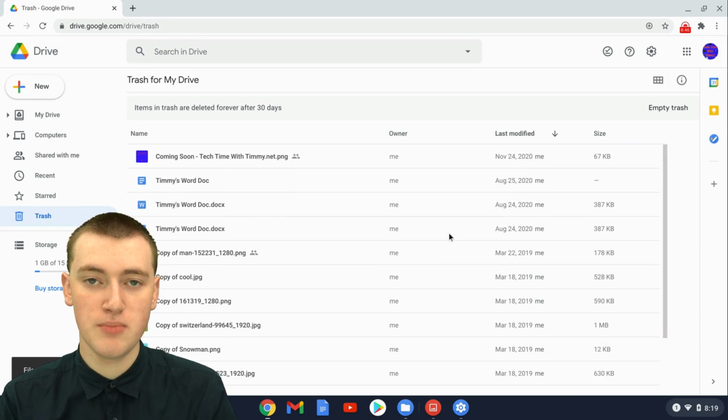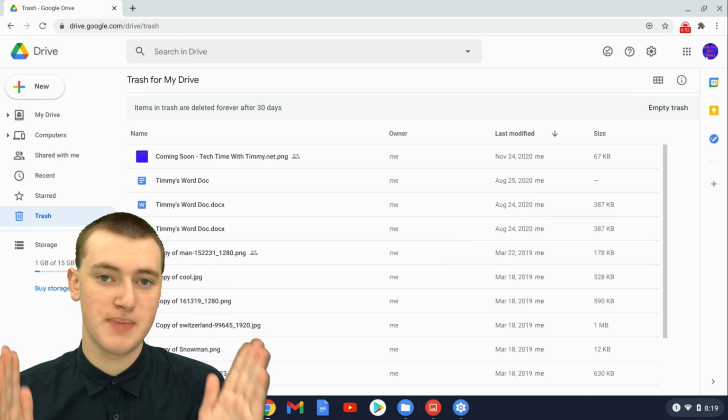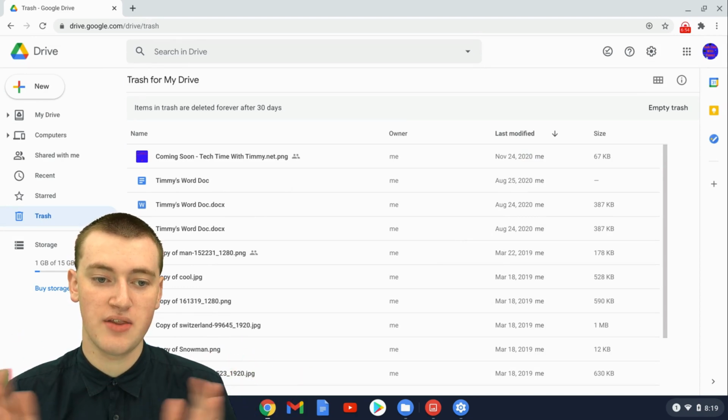And now it will be removed from your Google Drive entirely, and it won't be taking up space in your storage, and it will just be completely gone, and the file's not there anymore.